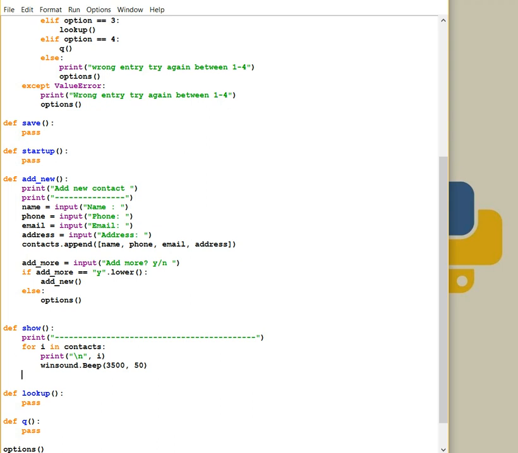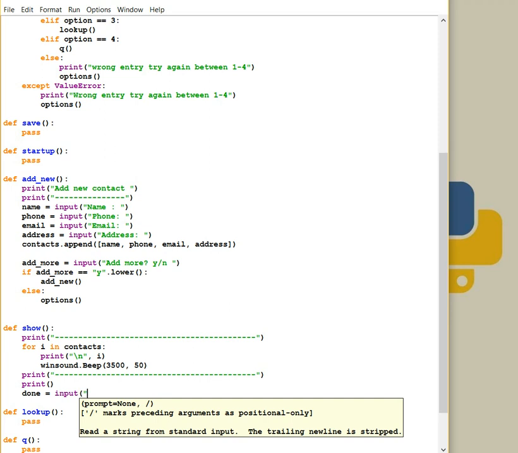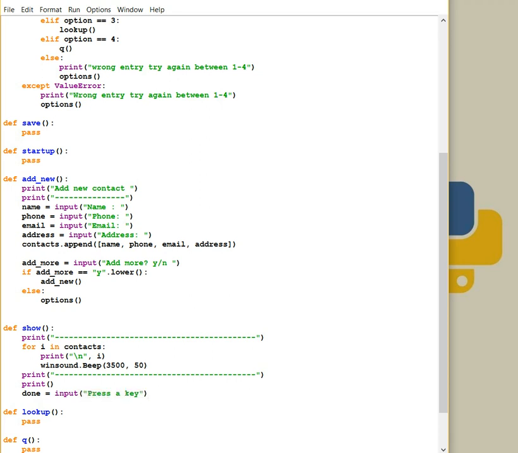And here print, same line, done equal input. So we need to have this variable here, so after we get a list, the program is not jumping out because there is no function. It's just printing something, and after it's finished, it's waiting for us to press a key here, and after we press a key, we just call the options.